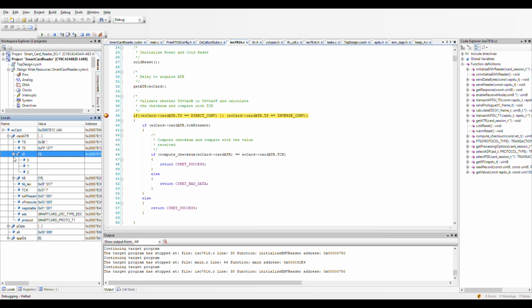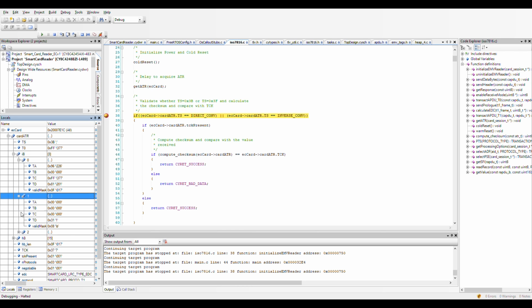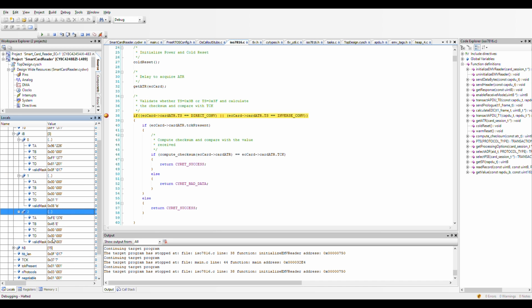And what else can we get from here? Let's check the interface bytes. You see different interface bytes. This one signifies the FI and the DI values. So from here you can determine the frequency which the card is supporting. And then what else can we derive from here? Our valid mask is showing that all these four interface bytes are valid. This one is showing us that only the TD byte is valid, and the next one showing us that the TA and the TBs are also valid.